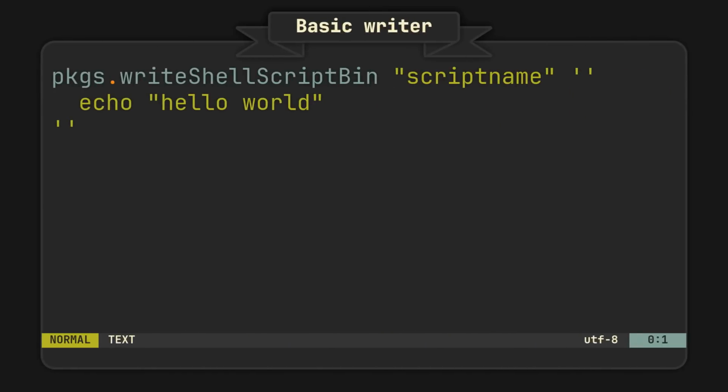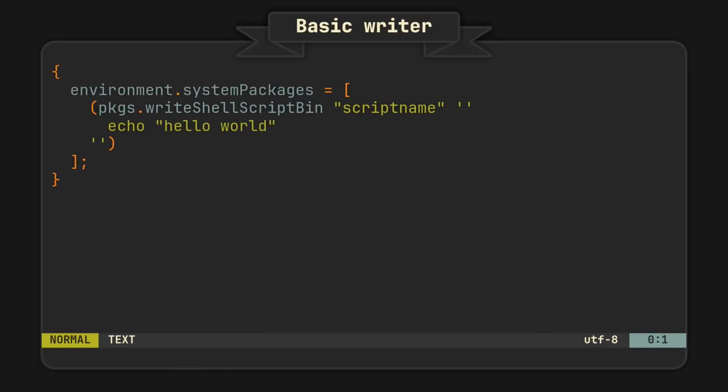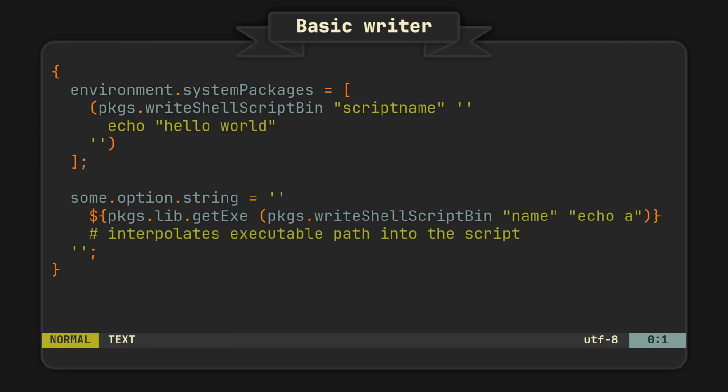But before we can begin talking about writers, let me remind you about a very simple builder function we have in Nix packages, which is called write shell script bin. I already have a video about it on the channel, so let's just quickly recap it. And so what write shell script bin does is simply take a string with a name as the first parameter and another string containing your script as the second one. It then returns a derivation, which you can put in your system packages, embed into another script, and use like any other Nix package, really.